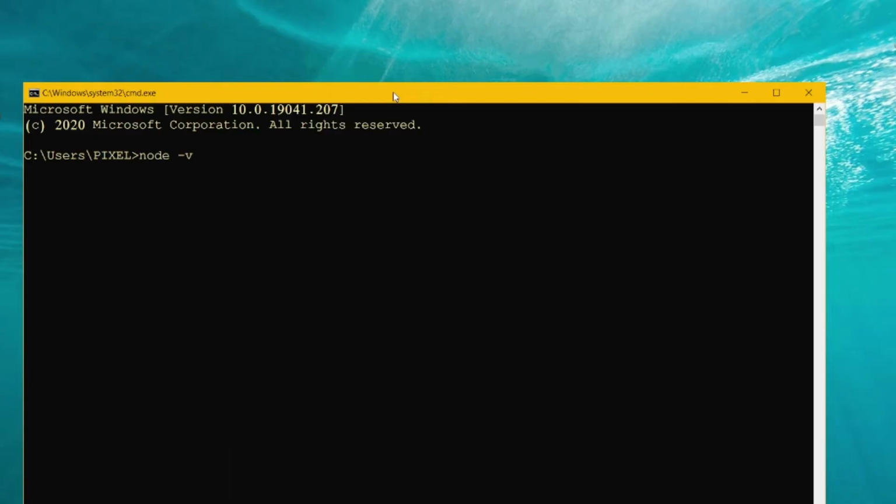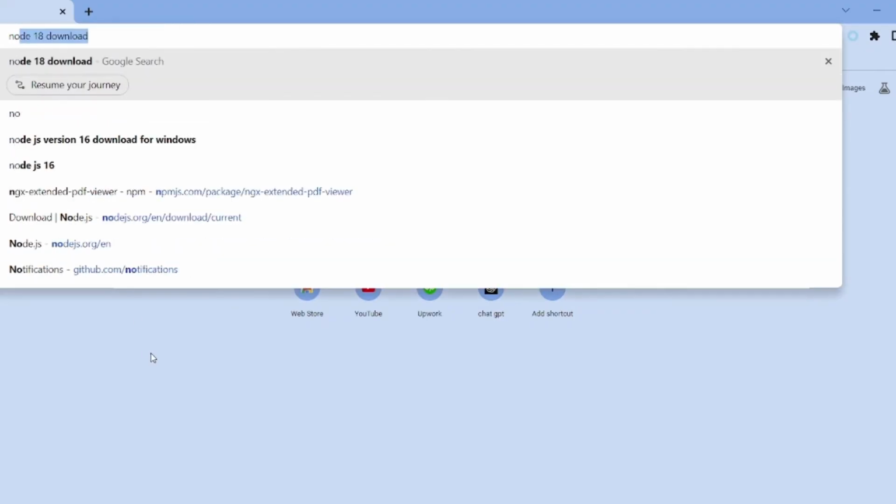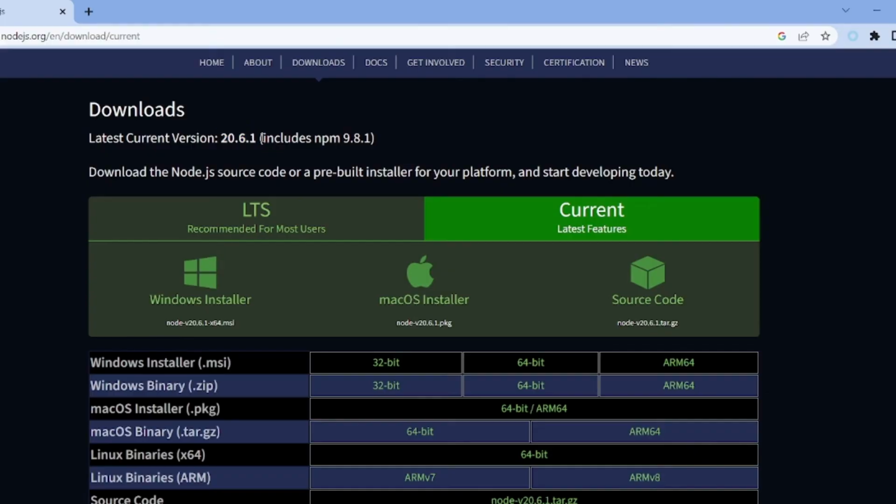node space -v. As you can see, node is not recognized, which means it's deleted. Search for node 20, which is the newest version. Click on node.js site, and here on Windows and 64-bit, I need to download this one.